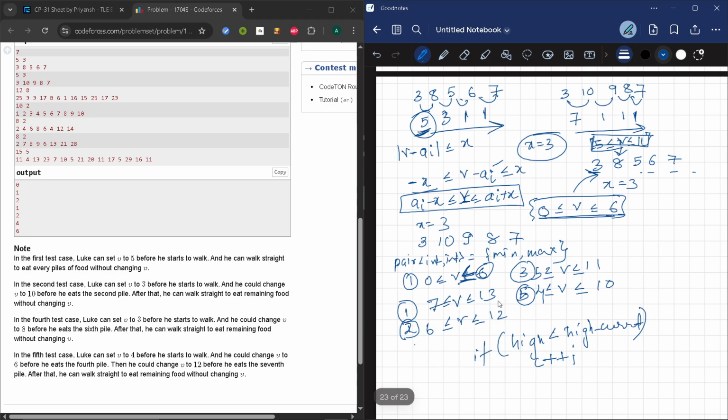Now V can be between 7 and 13. Also there will be some other constraint on the lower value as well. If the higher value is less than or equal to the lower value of current, then we'll need a change. As we can see in this case, 6 is less than 7, so then we'll obviously need a change.